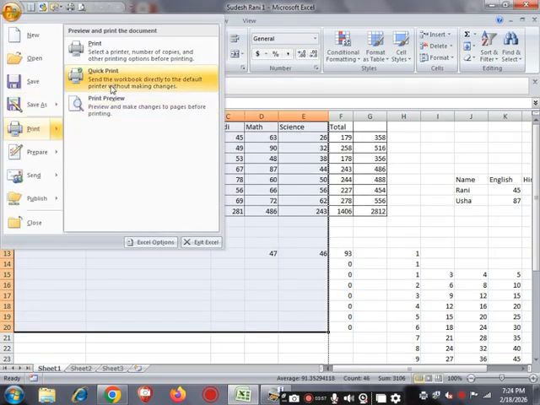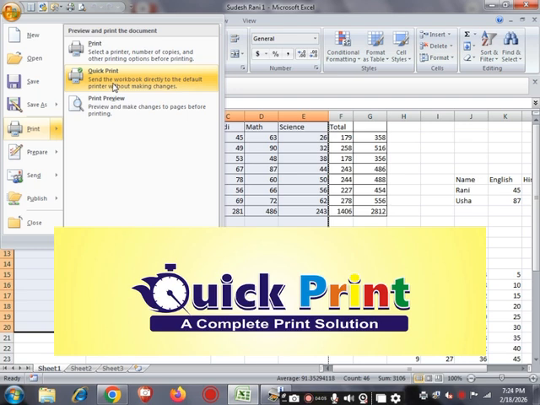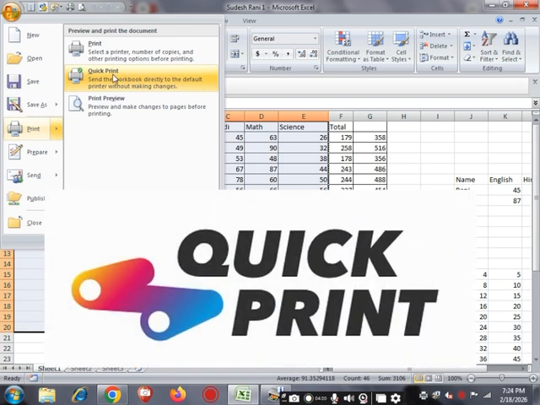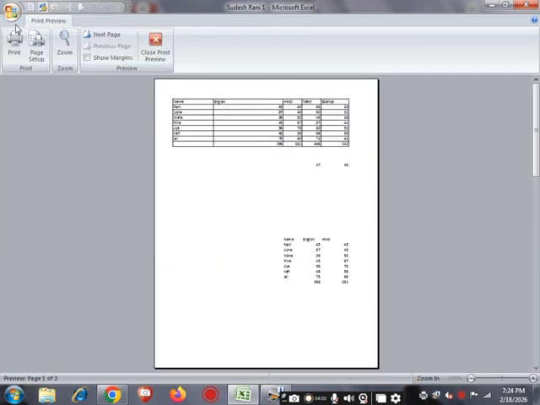Quick print. This is also a very important option. It allows us to send a document directly to the default printer with minimal interaction. When we select the quick print option, Excel immediately sends the document to the default printer without opening the print dialog box. There is no need to choose settings like the number of copies, printer selection or paper size. Everything uses the default printer settings. It is designed for situations when we don't need to adjust printing options and want to quickly print the workbook using pre-configured printer settings.